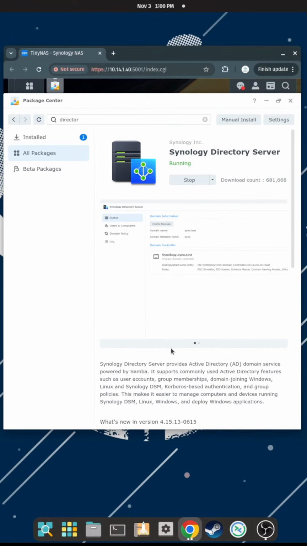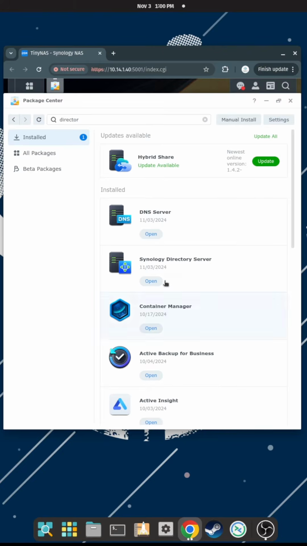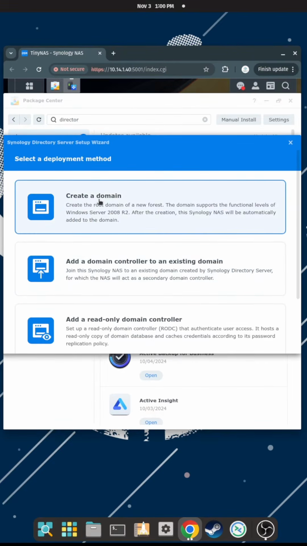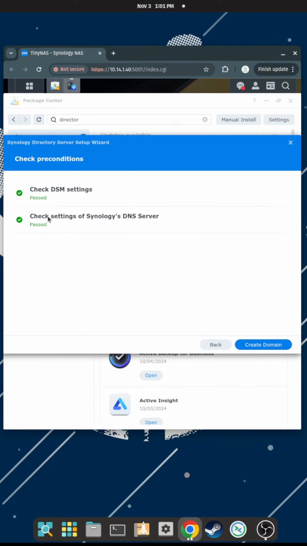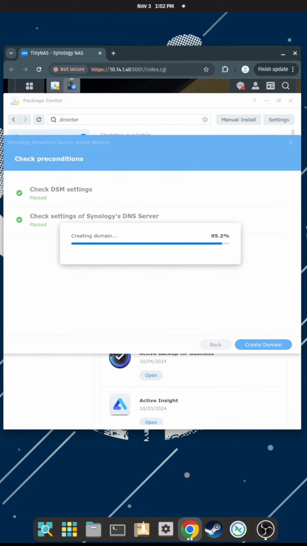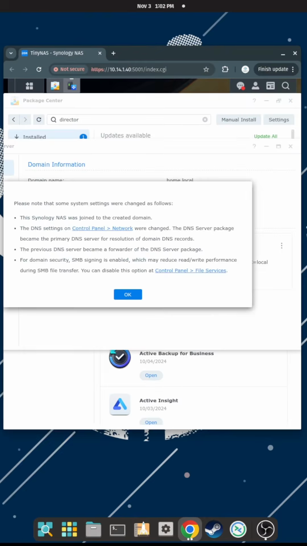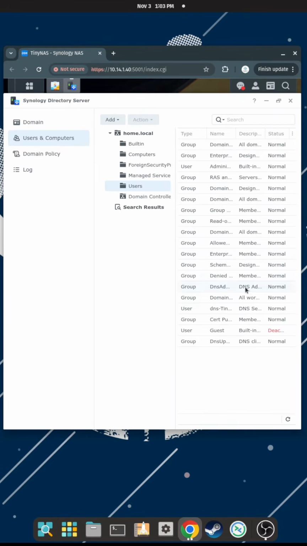Alright, and it's done and it is currently running now. So now we can open this up. I'm just going to go into Installed and then I'm going to open the Synology Directory Server. And for this, we're going to create a brand new domain. And this is just a test, so I'm just going to name this home.local. After all that info, hit next. And as long as everything passes, you can just click create domain. This process is a little bit of the longer process, but it's still not too bad. But after roughly 5 minutes, we have our Active Directory now.